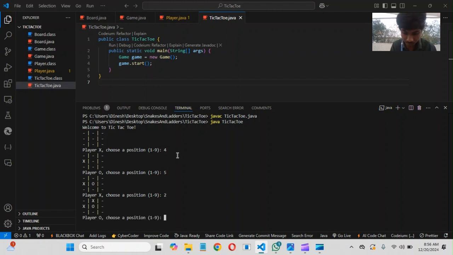I'll select the position called 2. It places the X at position 2. In this way, the game is executed.